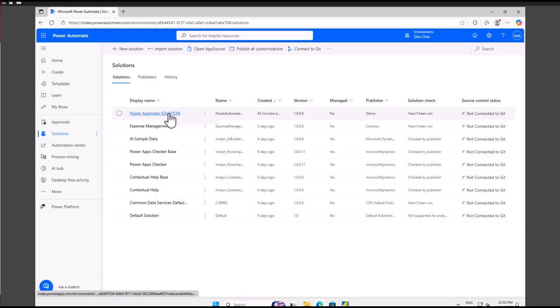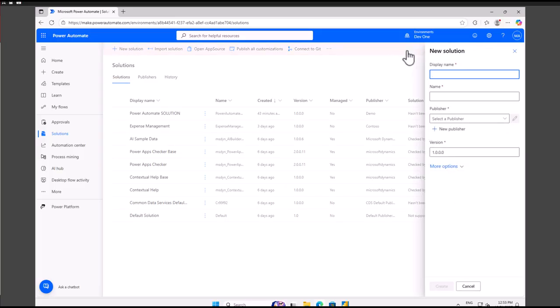Here I have already created a solution. So let's say if you are starting from scratch, you can create your own solution. To create your own solution, you can simply hit this new solution. Here you can put a name like demo. You can put a name here as well. Then you can select a publisher, or else you can create your own publisher.